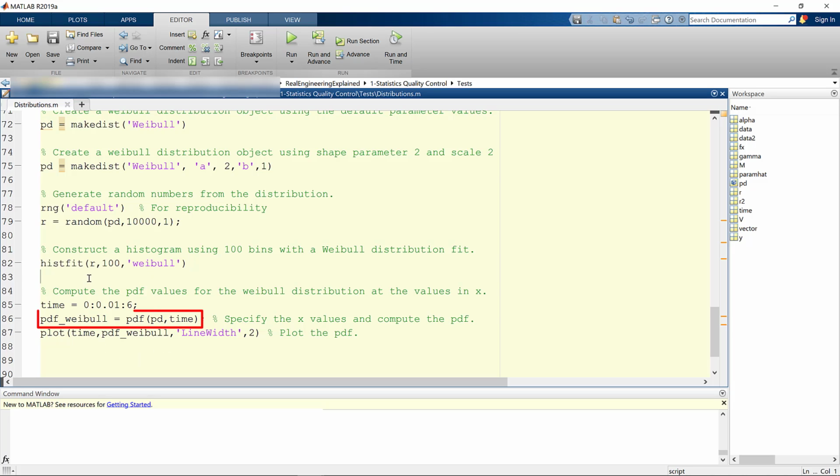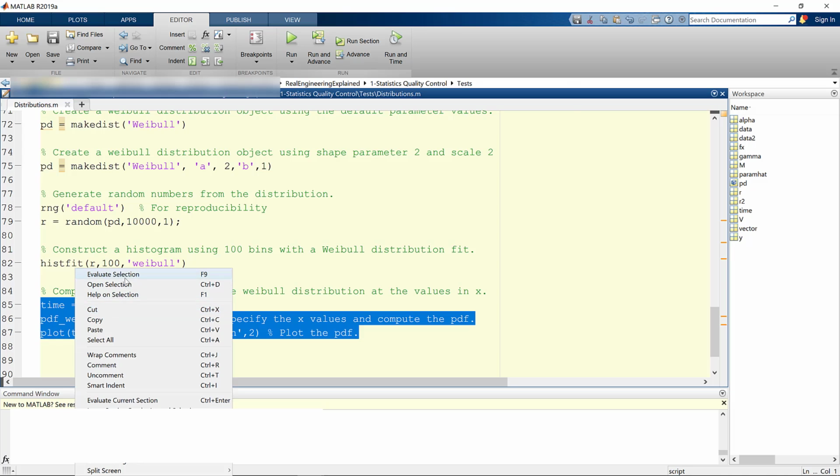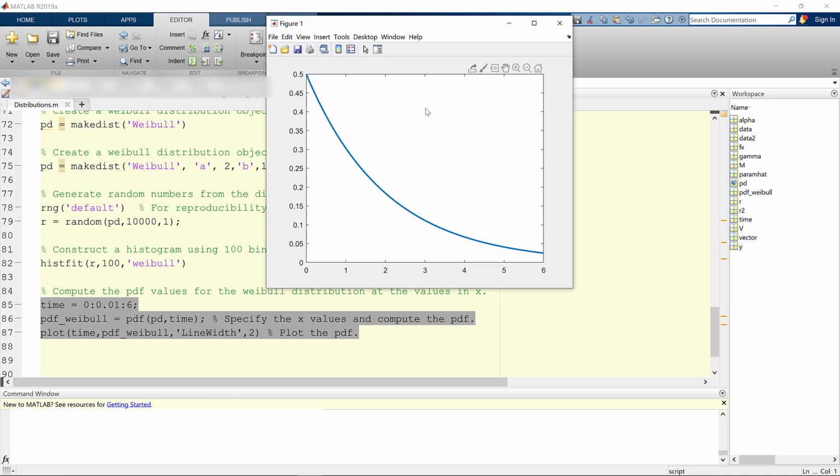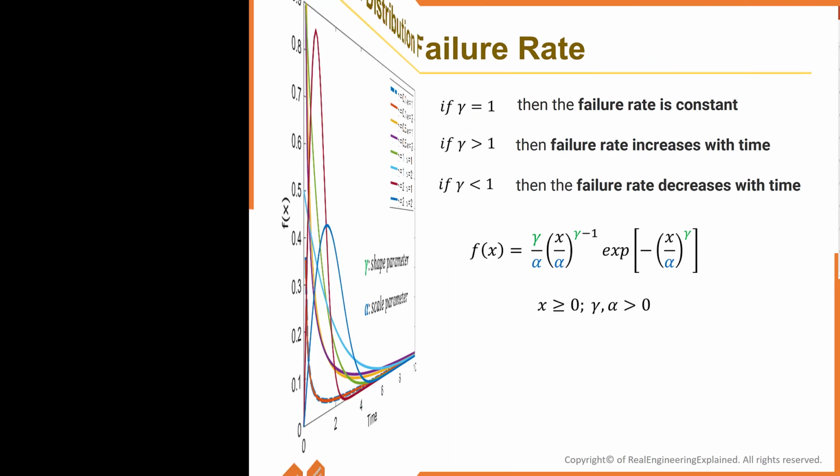We can compute the PDF values for the Weibull distribution at values in x. For example, x here is time. It's changing between 0 and 6 with a step value of 0.01. Here's the probability density function. It takes the probability density function that we created before, and it's taking the time values. So it will generate the probability density function. Then we can plot it. Let's run this part. It shows us what the probability density function looks like.